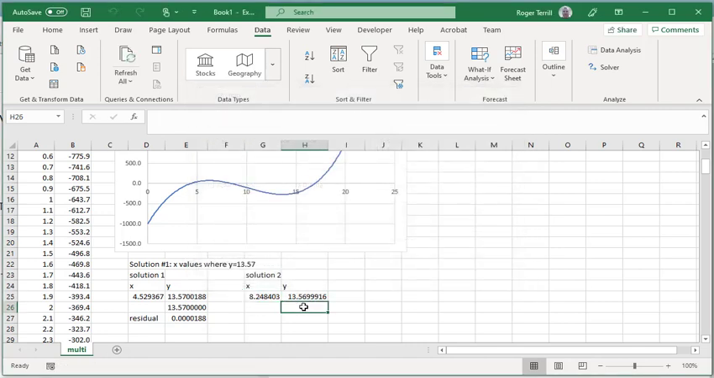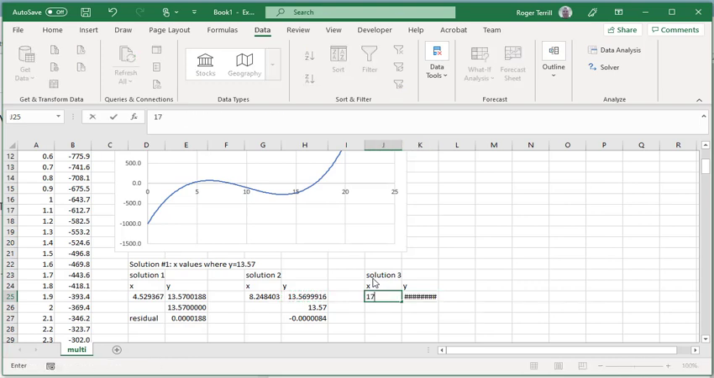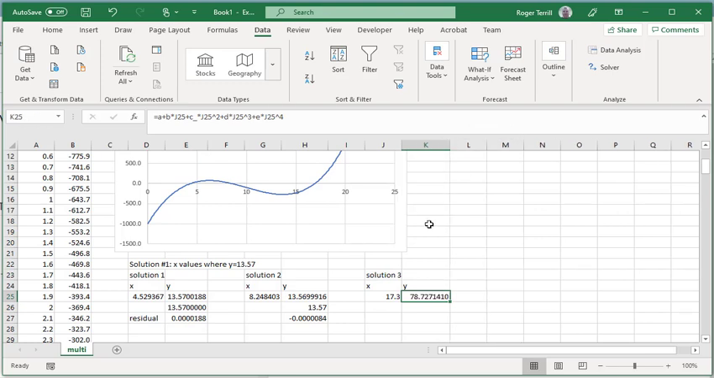And now we can put in 13.5700000, right? And then the residual will equal this minus this, and so it's going to be super close too. Now let's get that third solution in here. That's going to be around here, around 17.3, right? To make this a little bit wider. There we go. So now let's go ahead and solve that.